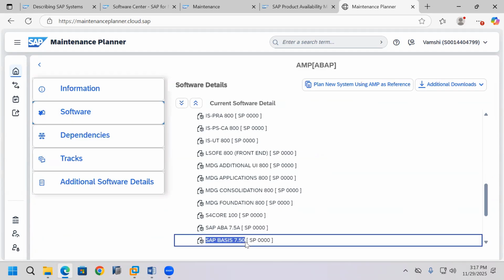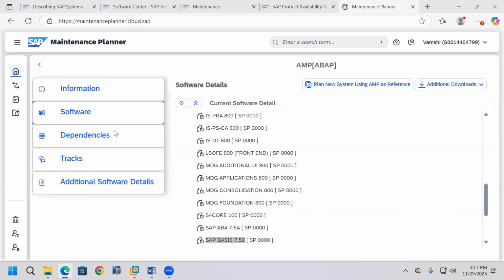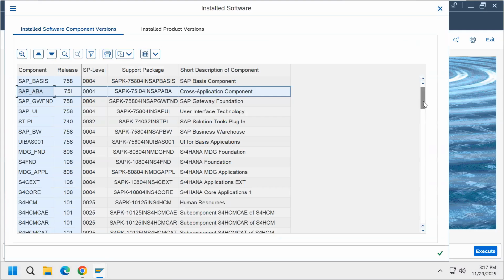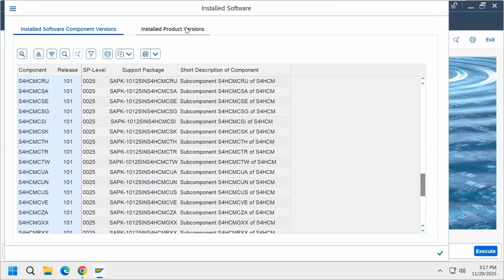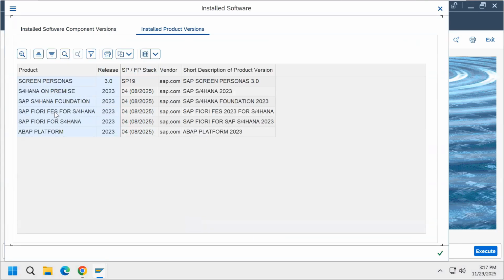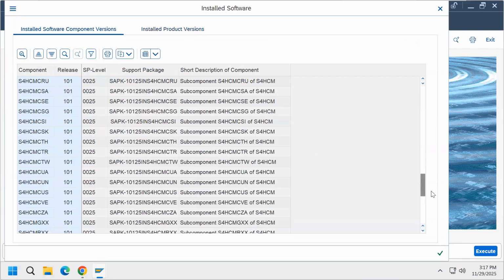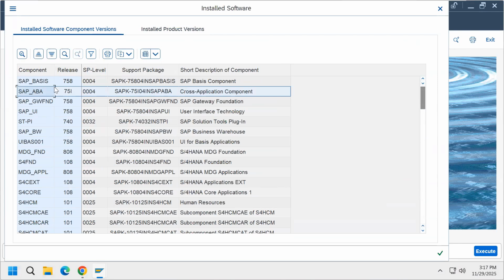How I tell release means, here we saw, in software components, there are so many software components. 88 software components is there. It is SAP S/4HANA 2023. In SAP S/4HANA 2023, 88 software components is there. In this 88 software components, these two are very, very important: SAP_BASIS, SAP_ABA. You want to fluently tell the name like that.